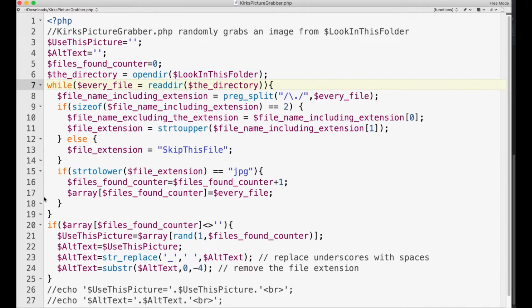Lines 7 through 19 loop through and try to find the files that we want to work with, and it grabs every file from the directory. It gets the full name of each file, and it checks to see if it's got two parts, like a name dot something. And then if that's true, it breaks it apart and grabs the file name and then the extension. If it's not true, it just sets the extension to skip this file.